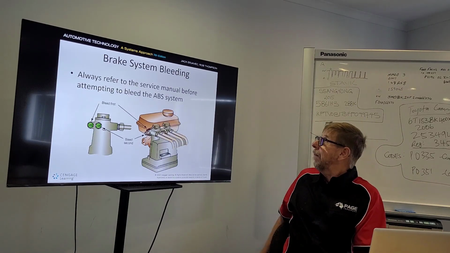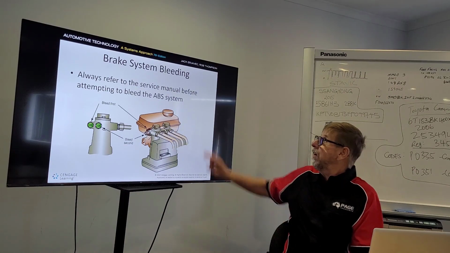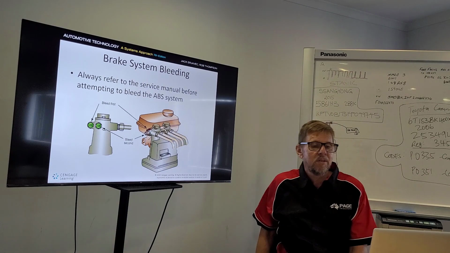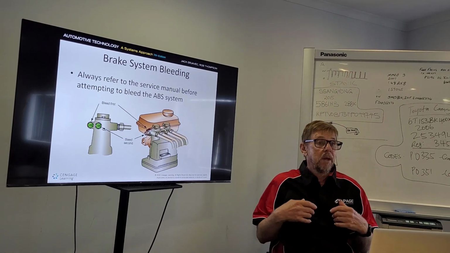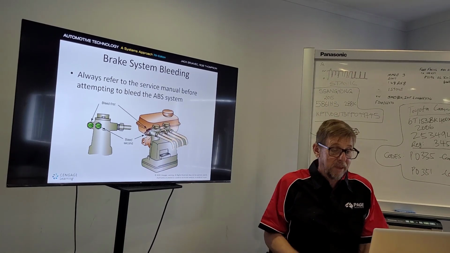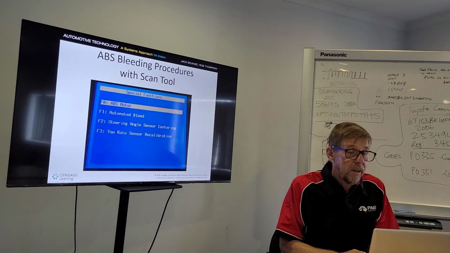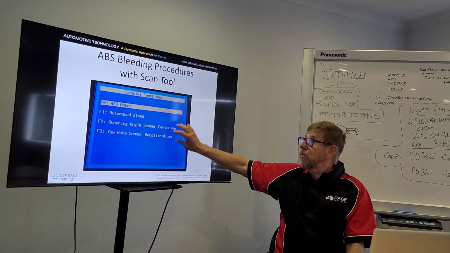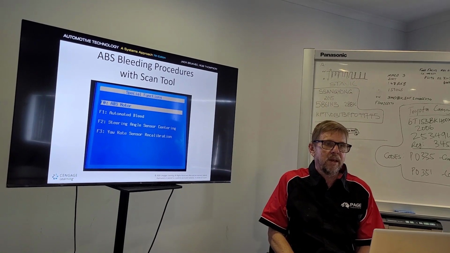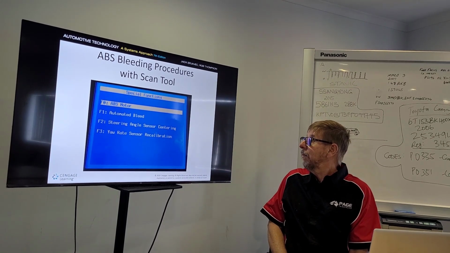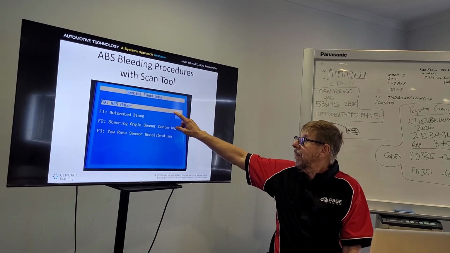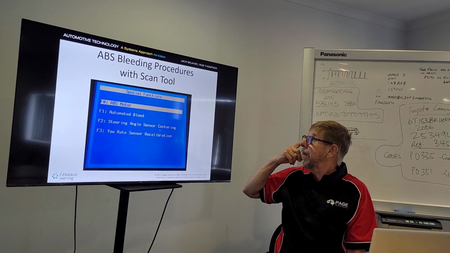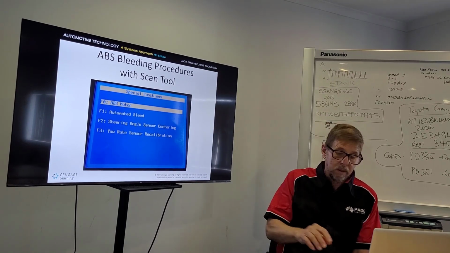So looking at bleeding the brakes, always refer to the service manual when attempting to bleed ABS brakes, because there'll be different systems of how they want you to bleed the brakes. And here we go, ABS bleeding procedures. Even the scan tool sometimes will give you the sequence, and that's fine. Here we are selecting ABS motor, special function.